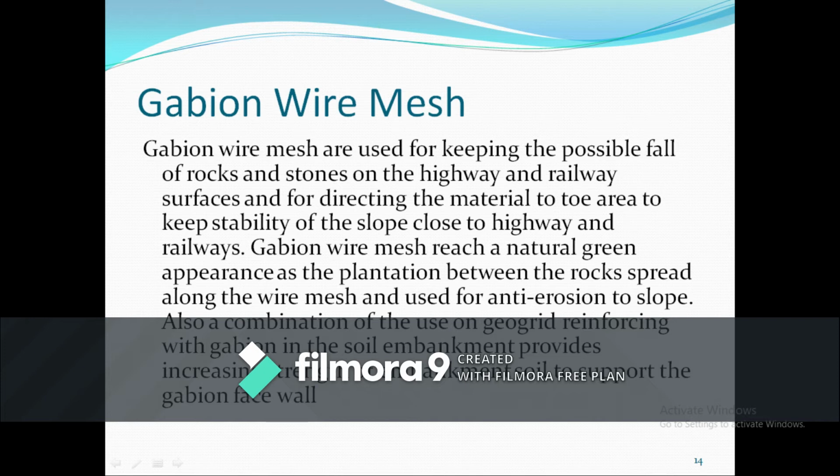Gabion wire mesh reaches a natural green appearance as the plantation between the rocks spreads along the wire mesh, and it is used for anti-erosion of slopes. So how can we design this gabion wire mesh? Even after laying this gabion wire mesh, plantation can be done. And how is this plantation? The crops which are grown will be spreading along the wire mesh and into the rock mass, so that there will not be any erosion of the slope.